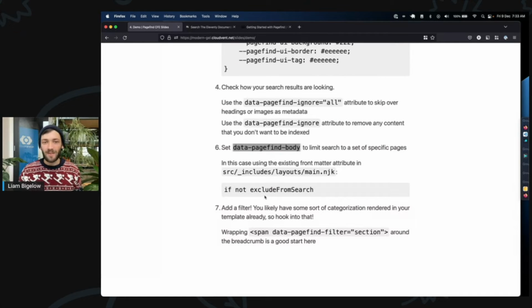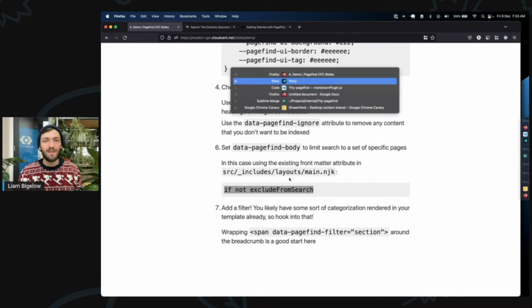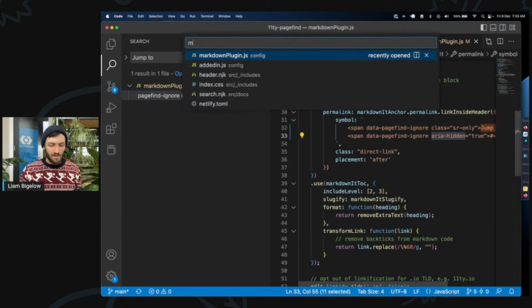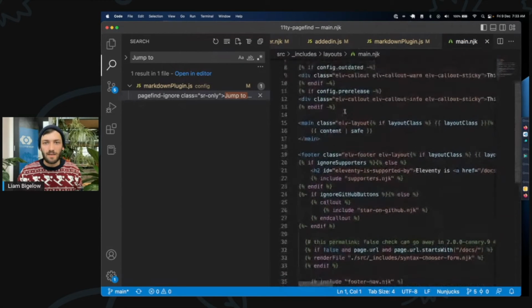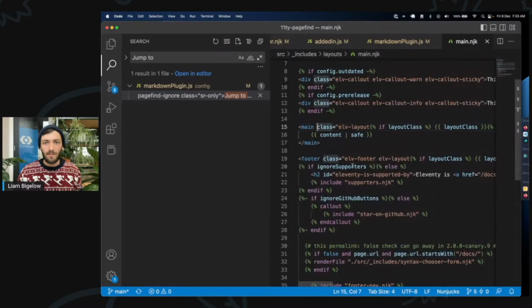Eleventy quite helpfully already has an exclude-from-search attribute in its front matter, so all we need to do is wire that up to the main layout. So we'll pull our main layout up, and yeah, we'll grab our main class here.